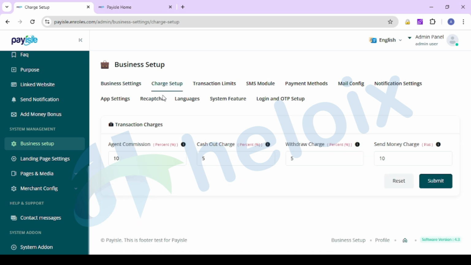After that, here you can set up your charge. Agent commission you can set up, cash out charge, withdrawal charge, send money charge. So you can set up these things.